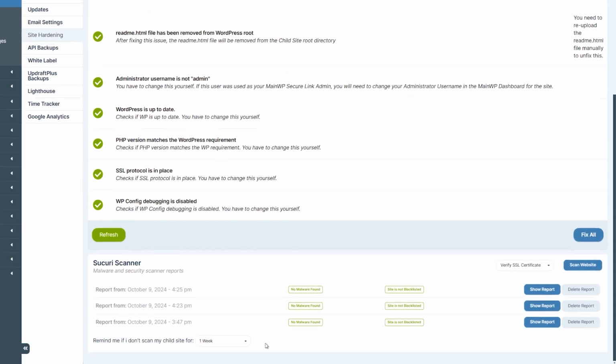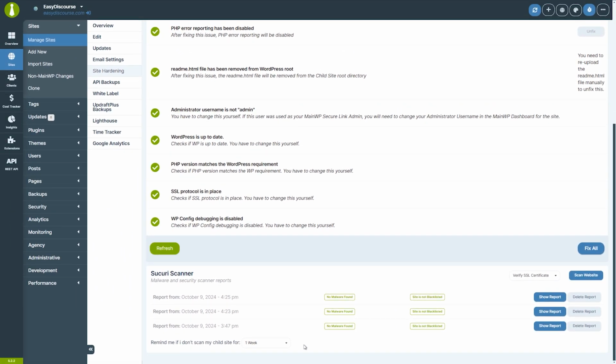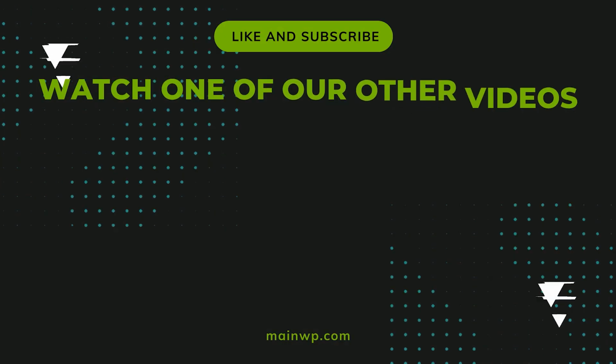The MainWP Sucuri extension helps you stay ahead of potential threats and protect your client's websites effectively, all from the convenience of your MainWP dashboard.